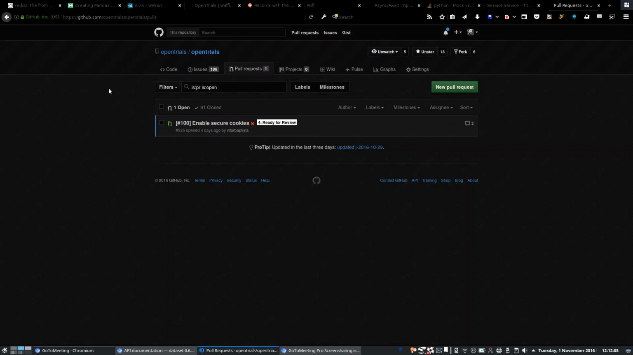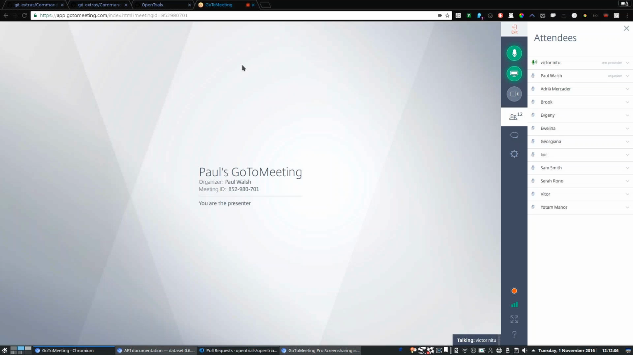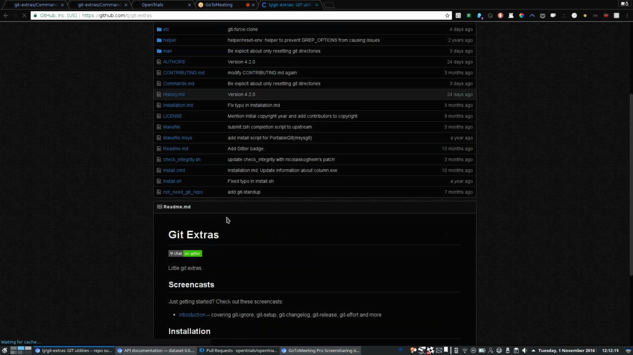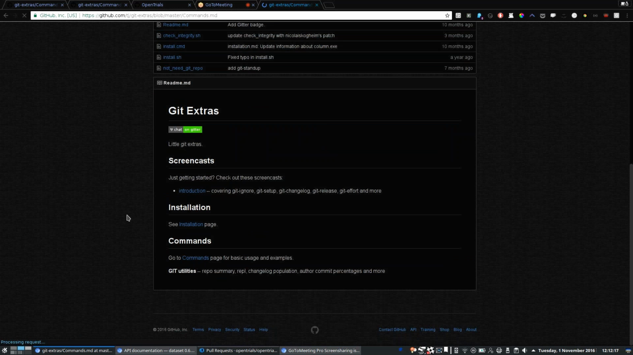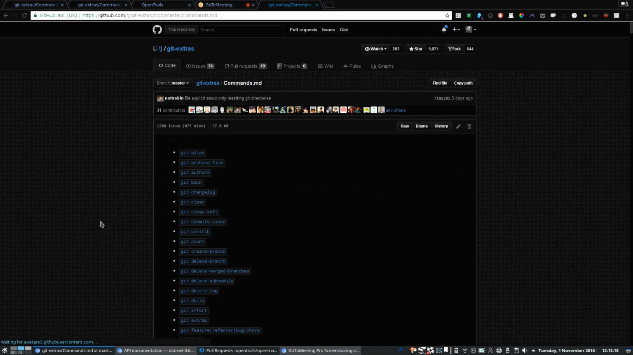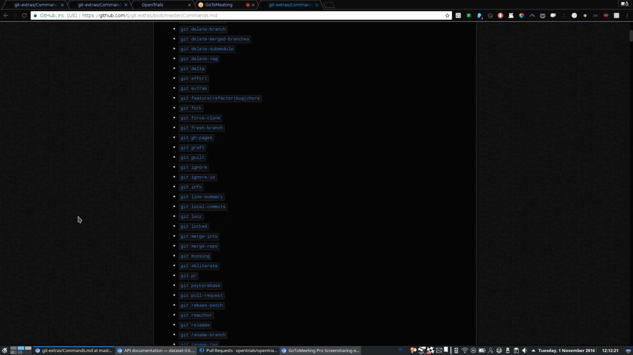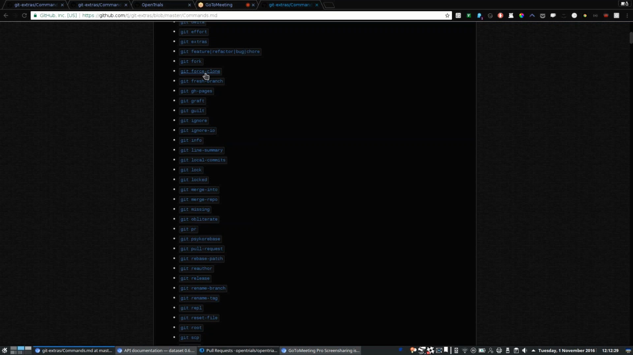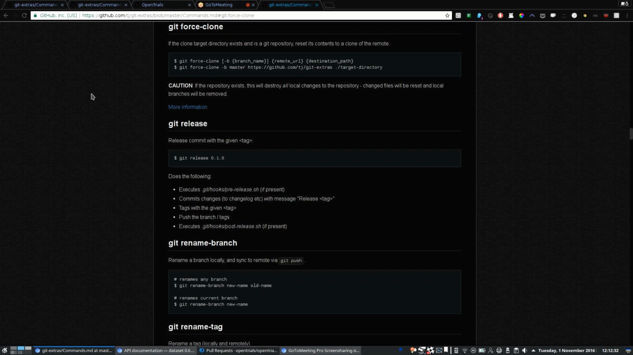I'm gonna go back to the git extras here. Well, the GitHub project actually. And there's a command page with all the commands added to Git by git extras. So what was the one that I haven't found? Force clone. Is that correct? Yeah, there is a git force clone. Not in my version, but there is a git force clone somewhere.